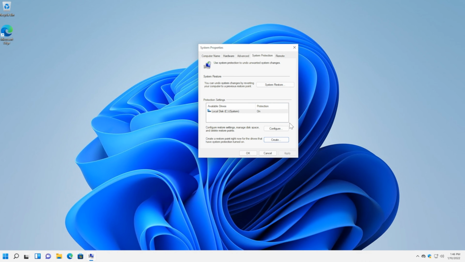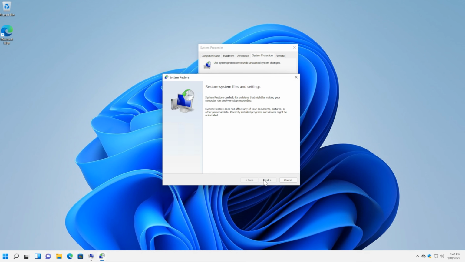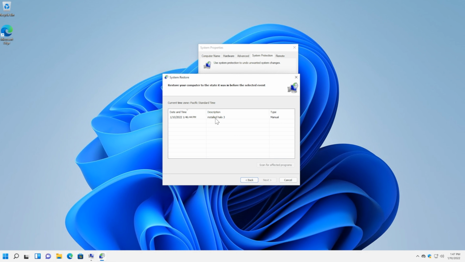Okay, and then you're going to go up here to system restore. Click next, and here you can see the date and time when you did it and the description. Installed Halo 3. That is it on doing a system restore point, guys. Amazing thing to do. You can even create a system restore point before you do a Windows update.